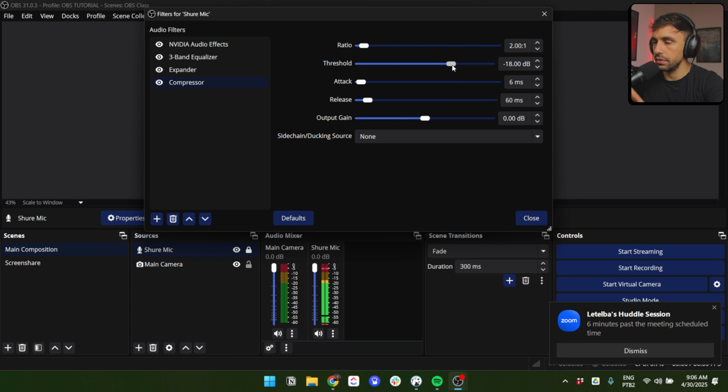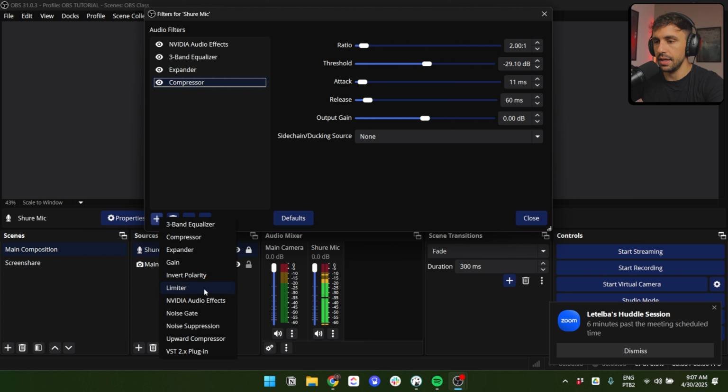And the threshold is the same, but here it's the opposite. If you put it too high, it will not compress anything. So you need to make sure that your voice is inside the threshold. And then attack and release are the same. Just leave it at 10 and 50 or 10 and 60. That's good. And then the last one, our last line of defense, is a limiter.